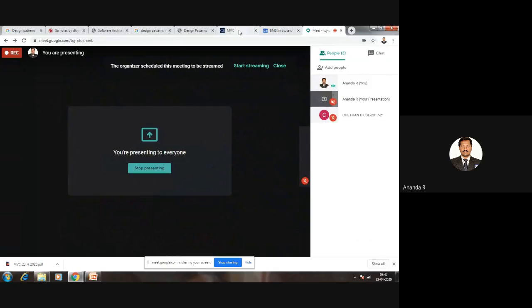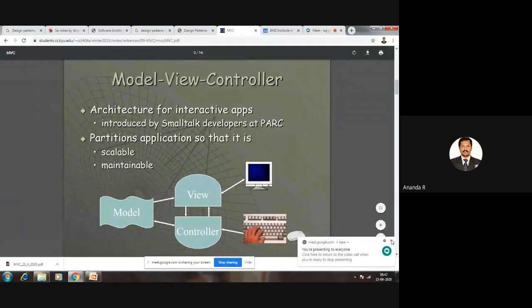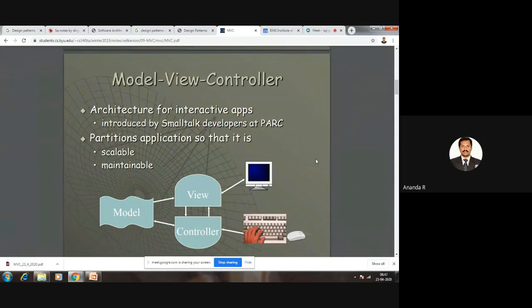Last class we studied about the model view control architecture pattern. There we studied about the drawing tool. In the drawing tool we studied how to draw the lines, how to draw the circle, then how to draw the square and all. We also studied use case diagrams and sequence diagrams. In the sequence diagrams, we studied the different sequence of operations that need to be performed.